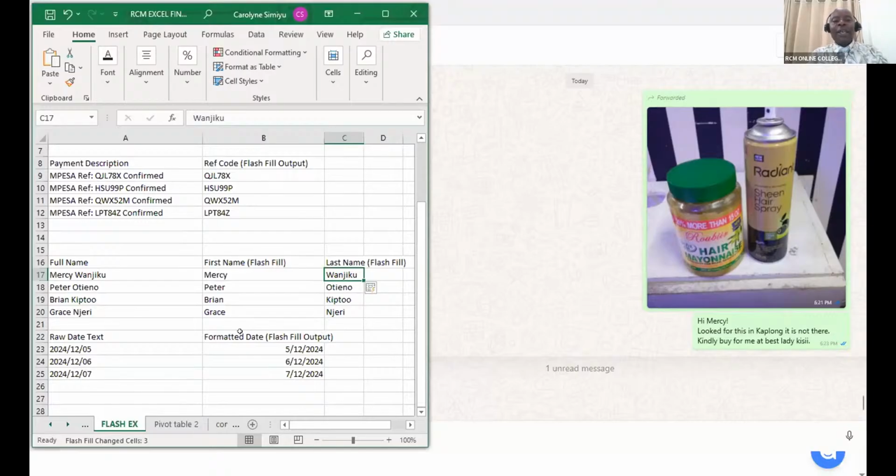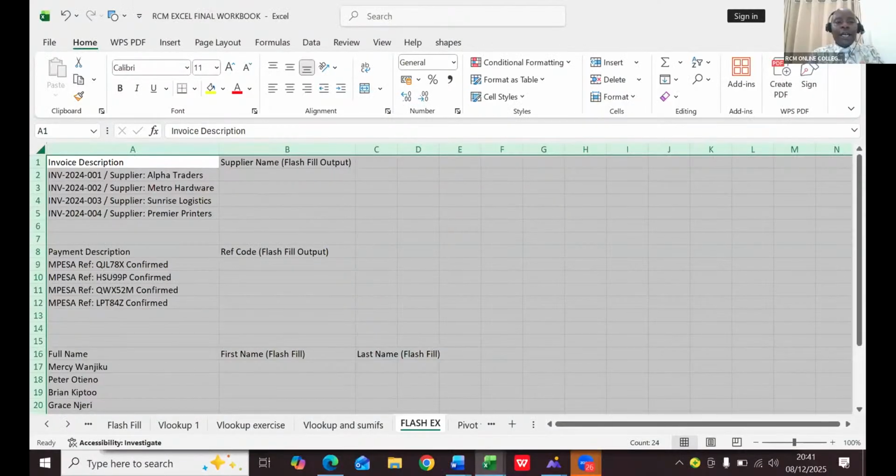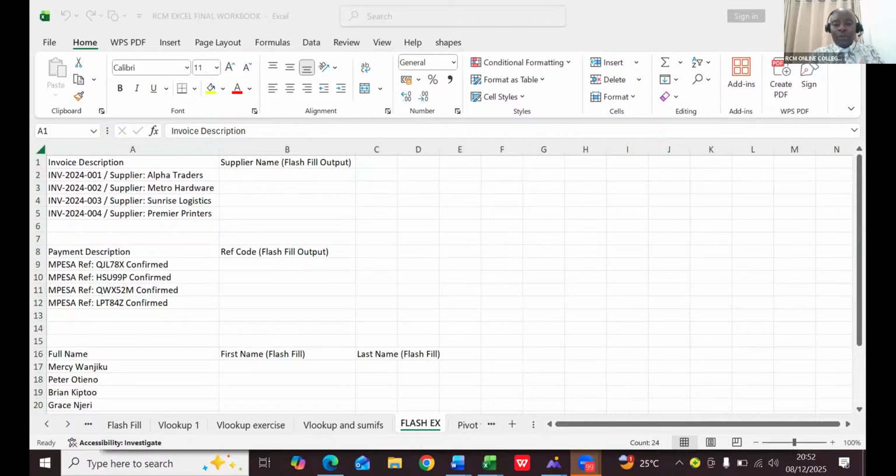Otherwise, ladies and gentlemen, I want now to go a scale higher. I want to go to what we call the SUMIFS function.